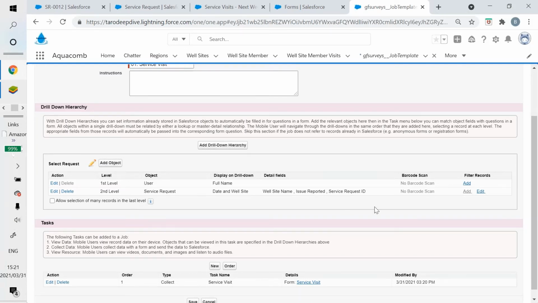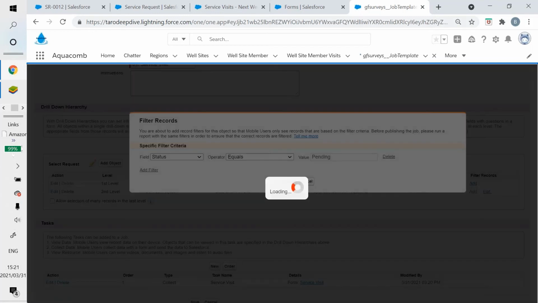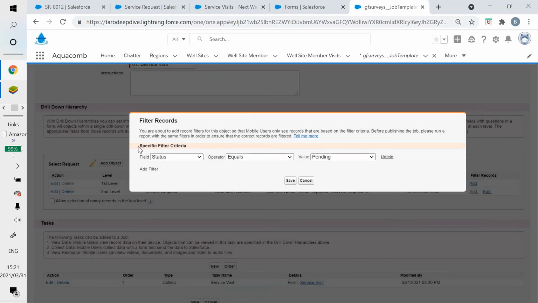service request. We've added a filter on the service request object in the drill down hierarchy. And this is we're only wanting the mobile users to see service request records that are currently in a pending status. Once they finish the job, by selecting one of these records, the status is changed to completed. That's why the record is no longer available to them in the drill-down hierarchy.